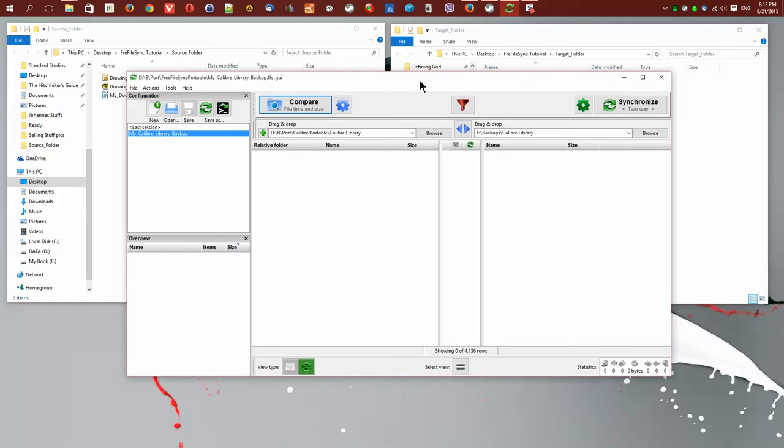When you open the program, most probably you would see something like this, which is an empty working graphical user interface. It doesn't have much inside. There are two sides in here. One side shows your source, the other side shows your destination, source and destination. So I decided this side to be my source, the other side be my target or destination. How am I supposed to assign the folders to these two sides? Here is where you choose the folders, the folder names.